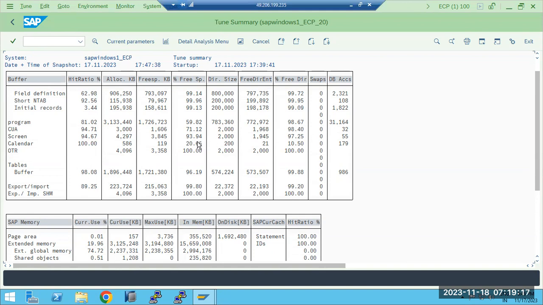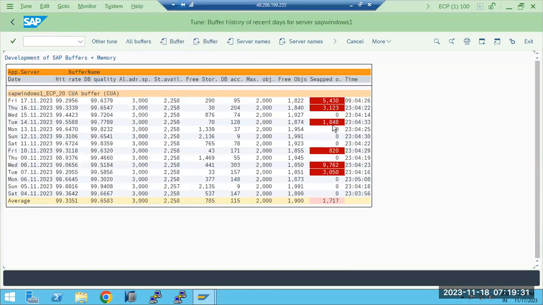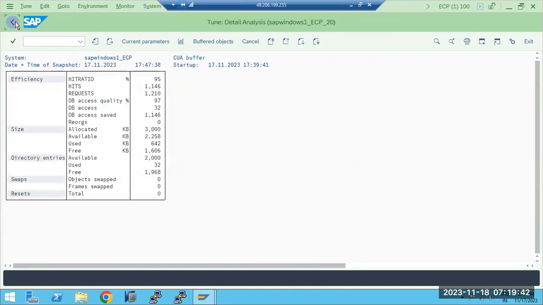If the free percentage runs out, then as a symptom you will get swaps. You will get the swap count from here. Yesterday we saw multiple swaps here, and today you see 0. Why? Because we restarted today.